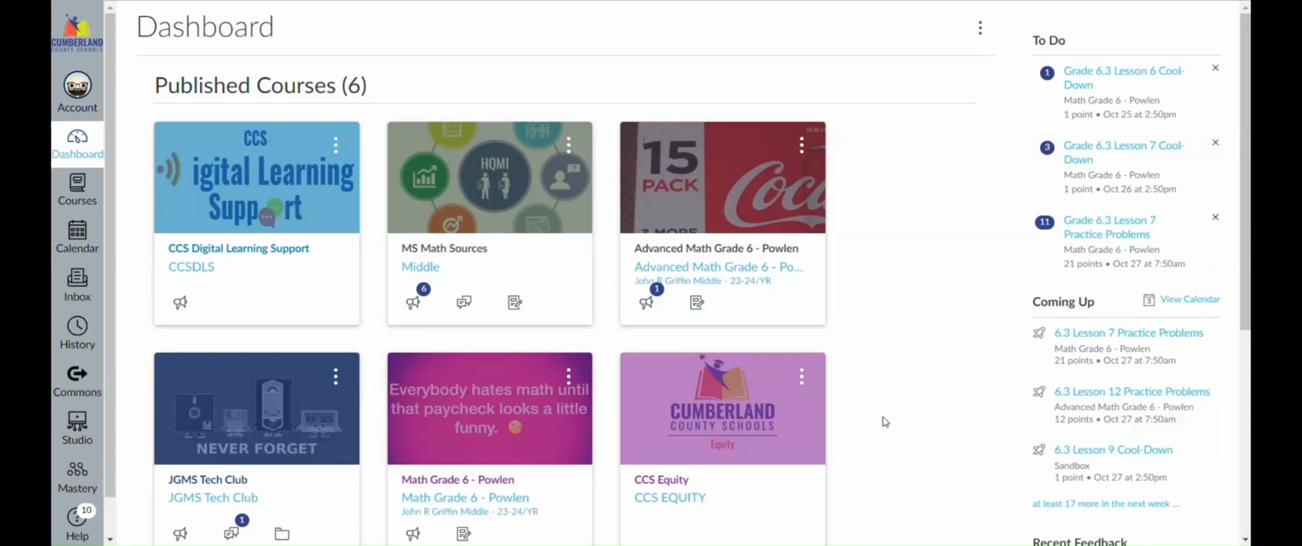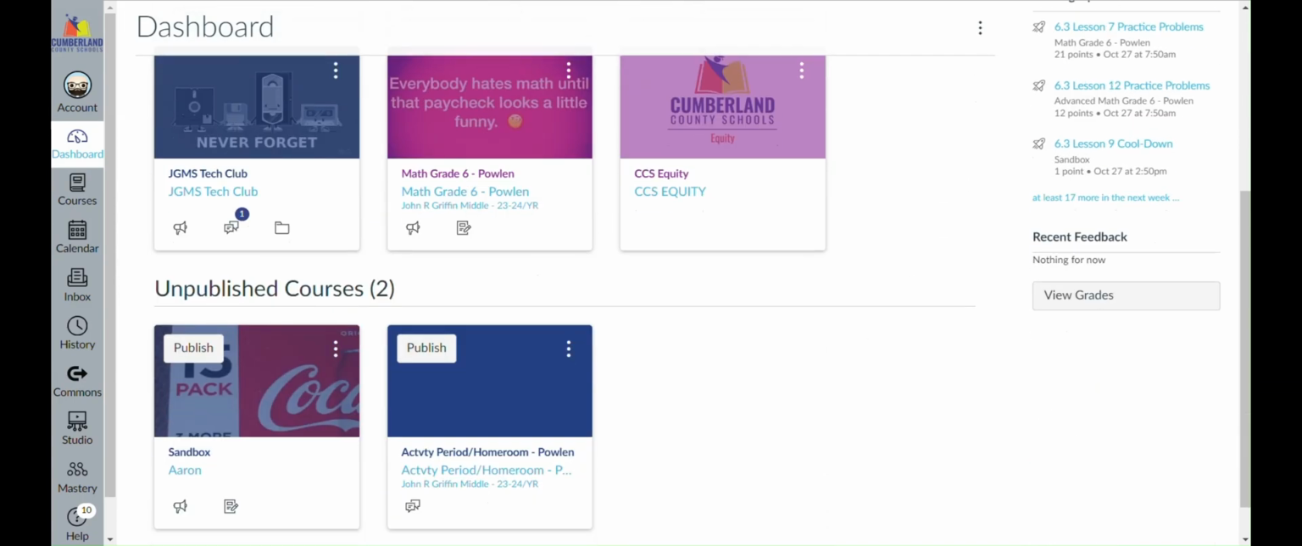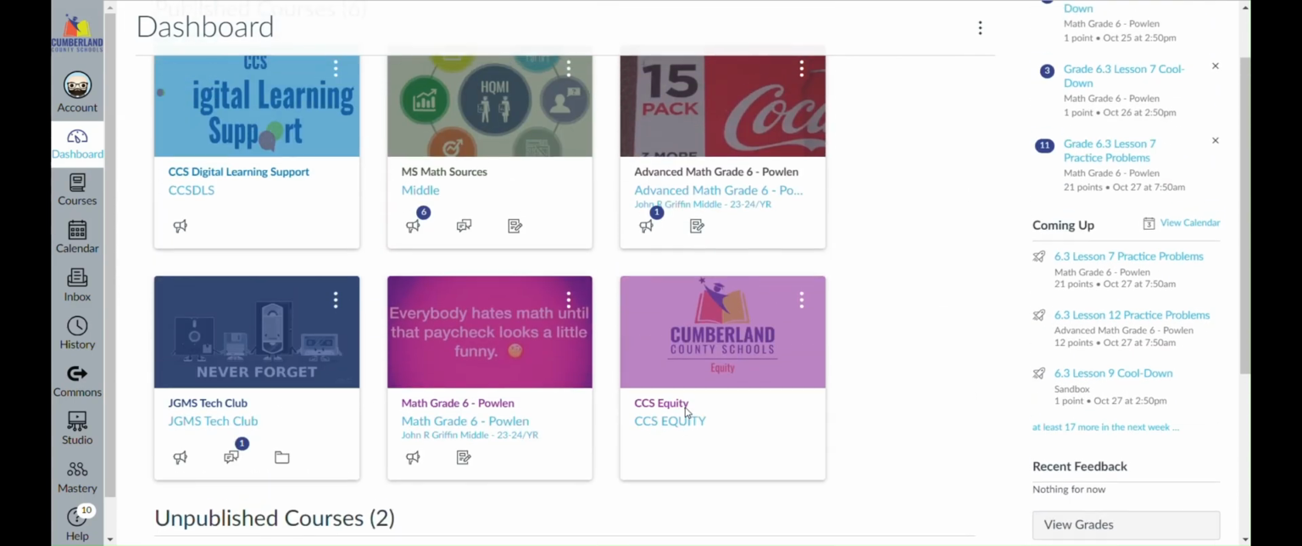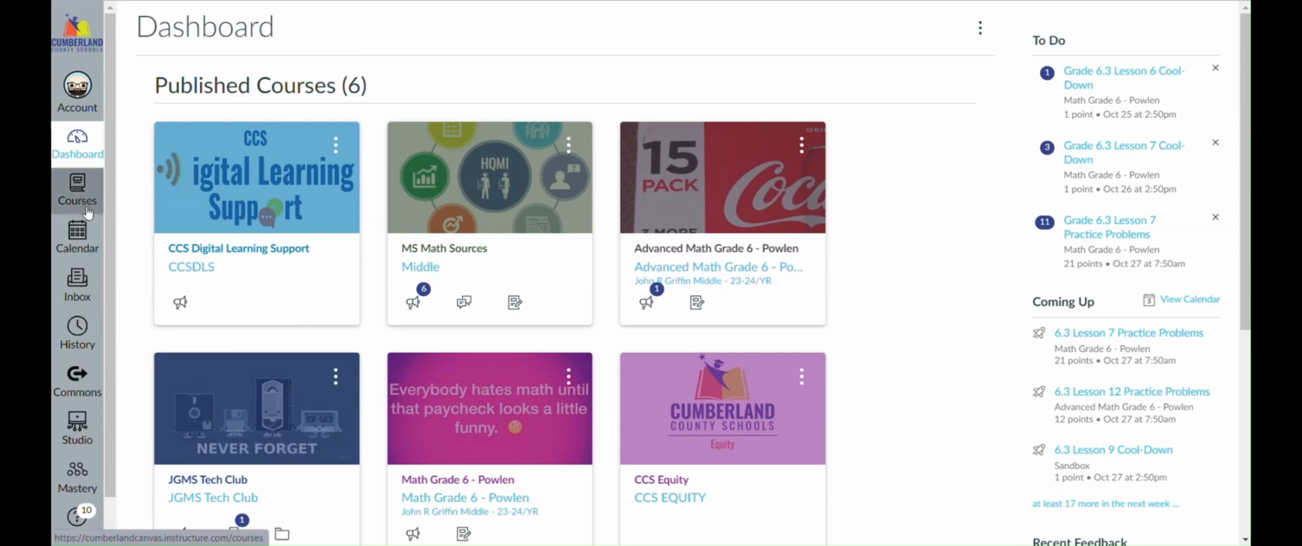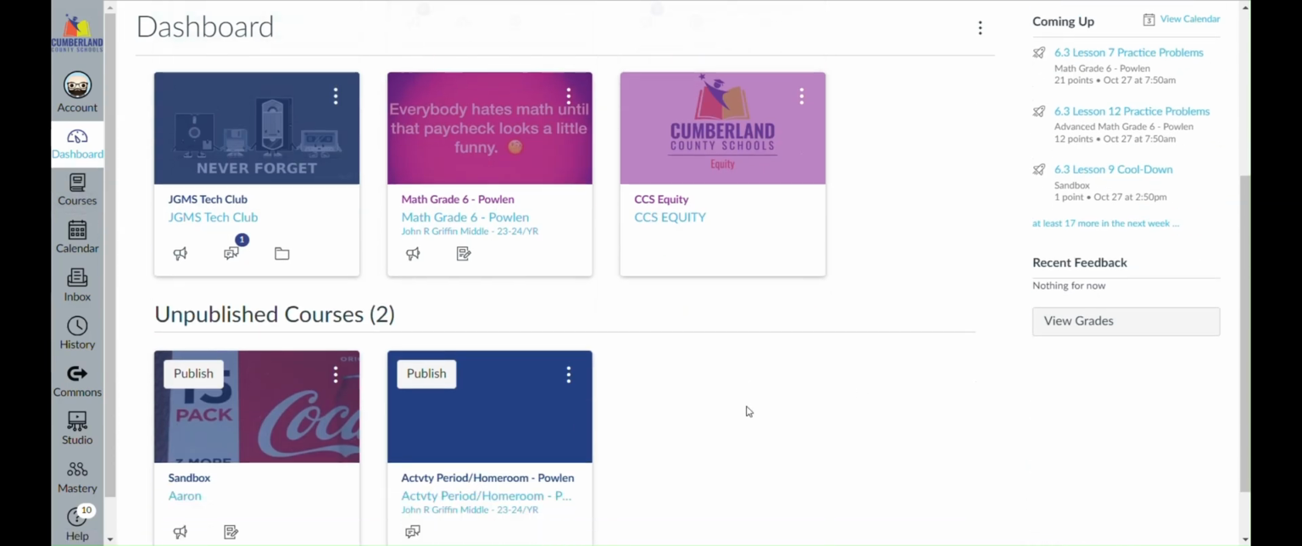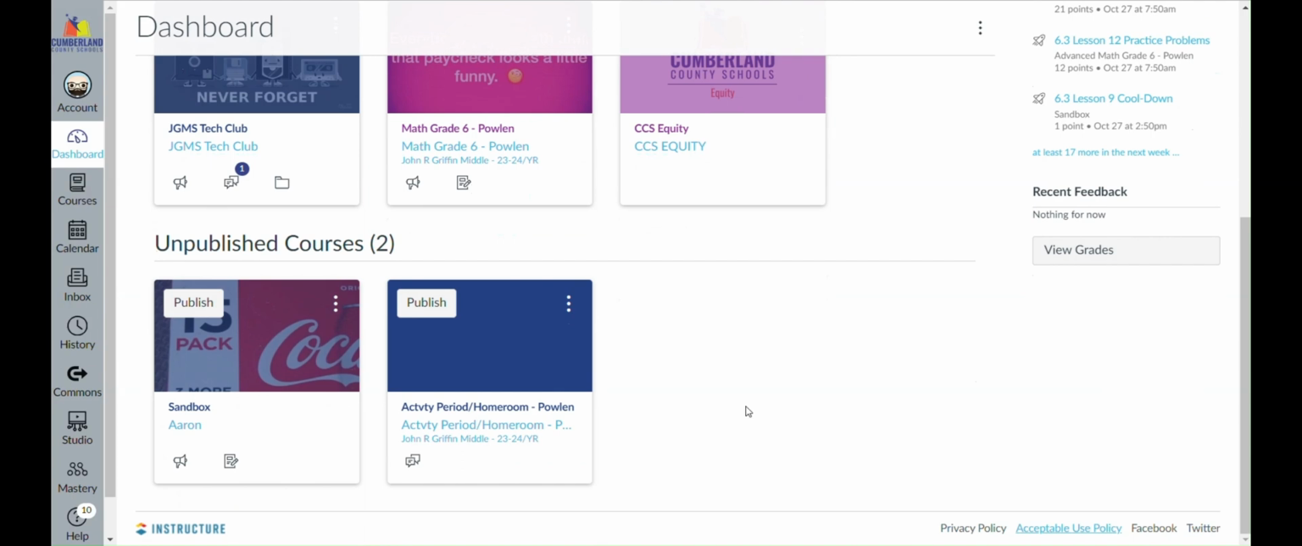So today I'm going to show you how to import stuff from a previous course. You can always go into your old course and export it at the end of the year, which you should always save a copy of, but there's something else that you can do. Let's say, especially if you're one of the electives classes, you've got classes here that you're going to use again, but it's not published yet because you haven't used that class yet.